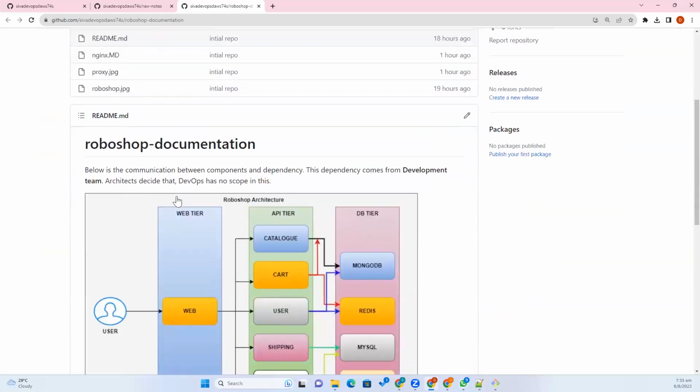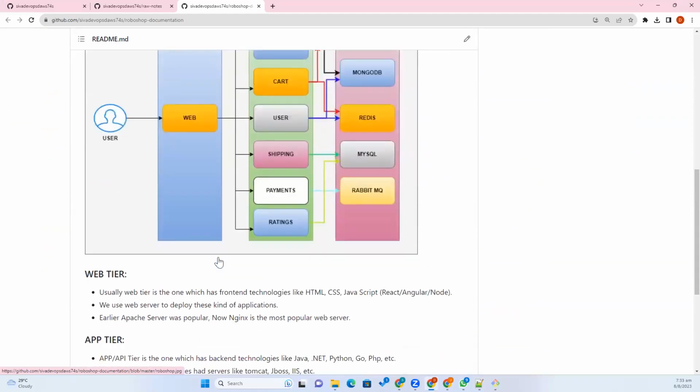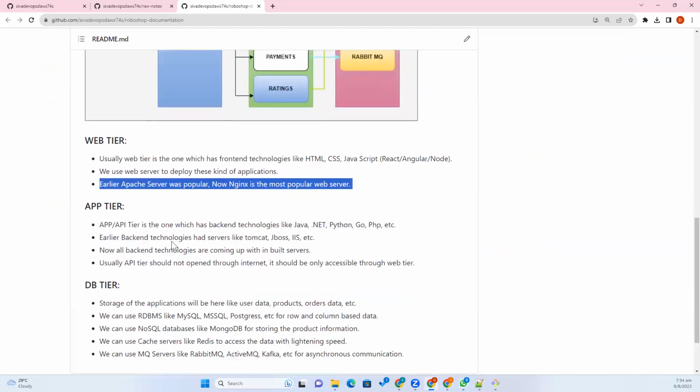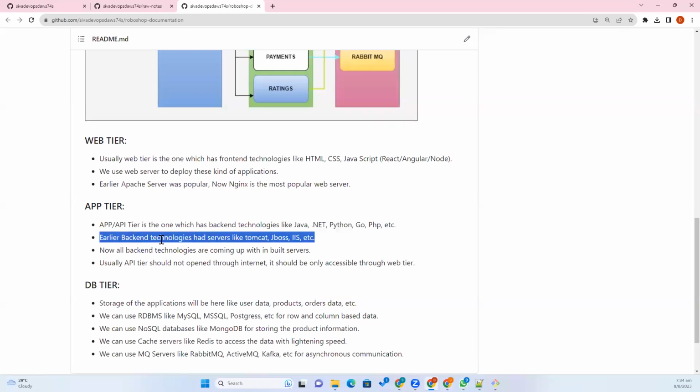This is our RoboShop project architecture, the web tier. As I said earlier, front-end technologies are HTML, CSS, JavaScript, and we deploy them on Nginx, a popular web server. The app tier, backend tier or API tier, we develop using programming languages like Java, .NET, Python. The earlier backend languages had servers like Tomcat, JBoss, Microsoft IIS server.